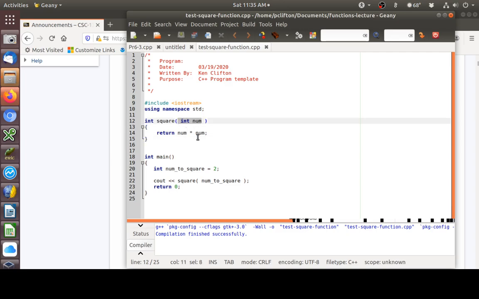This, inside the parentheses here, this is called a parameter. Down here, where we're actually running the function, it's called an argument. So those items are talked about in your textbook. So down here, this is an argument. Up here, it's a parameter.